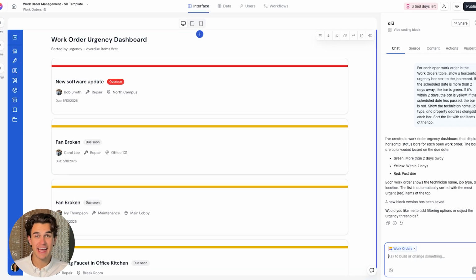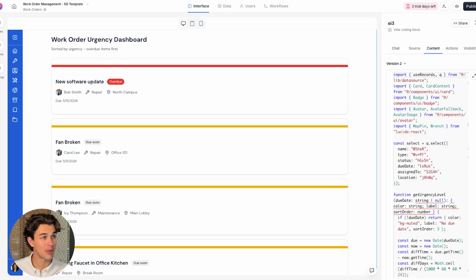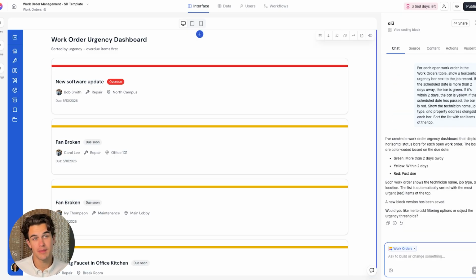It may not look exactly as we want, but based on those instructions that we just reviewed, we can edit the content and reprompt to maybe add some organization to these cards, maybe only show ones that are overdue, or allow the user to sort through, or only view things that relate to them.